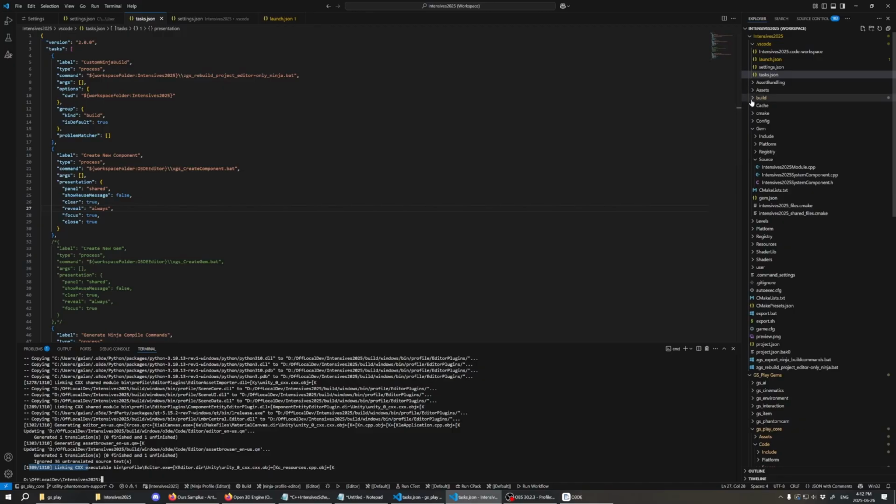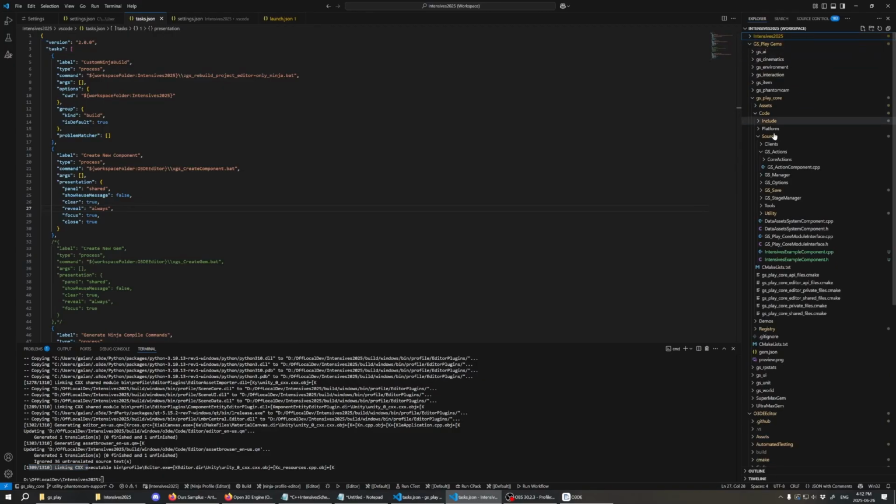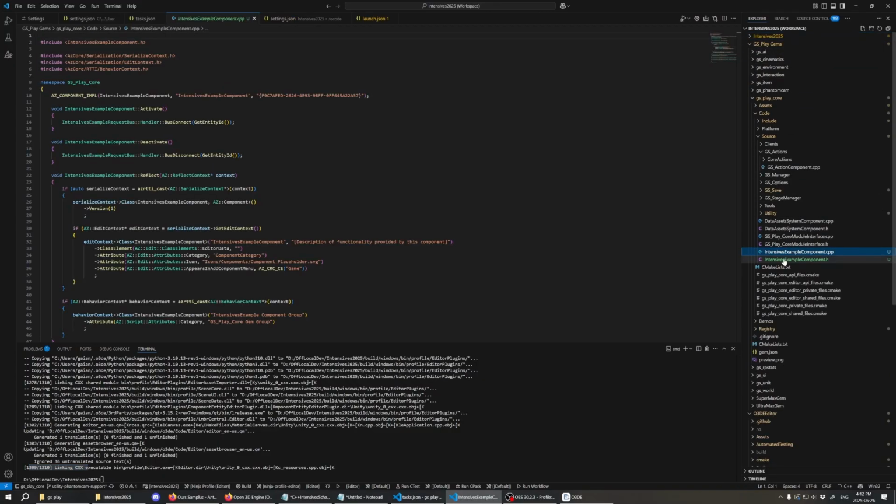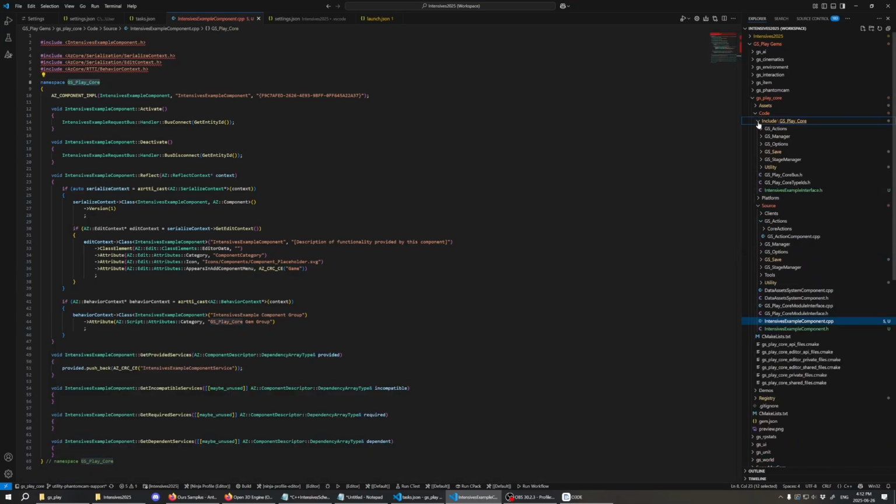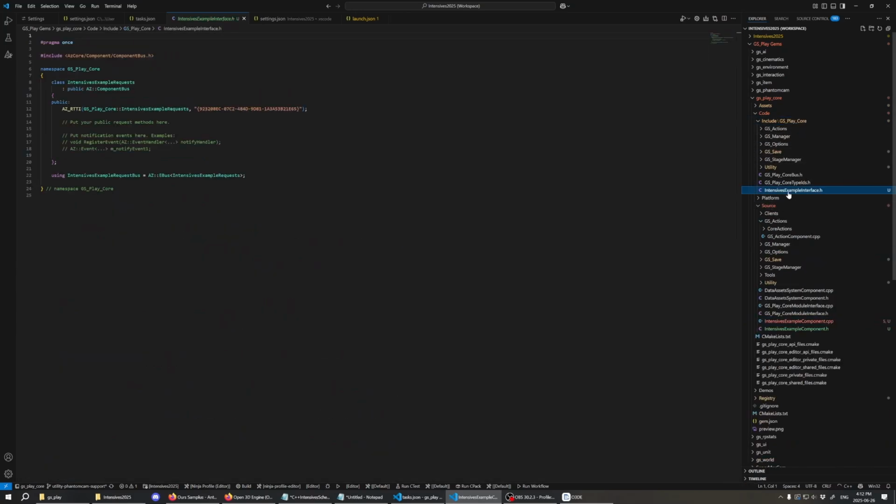And we can even look in GS Play. We now have intensive example component with the namespace GS core. In the includes, we have intensives example interface. And this is going to be the stuff that I'm going to teach you in the components tutorial. So this just gets you a little bit into it.